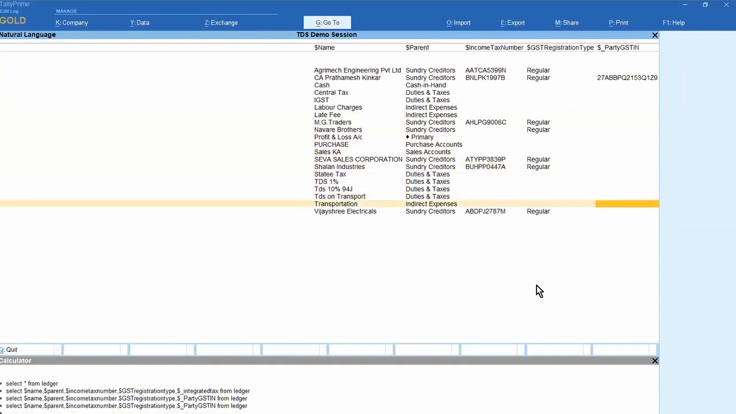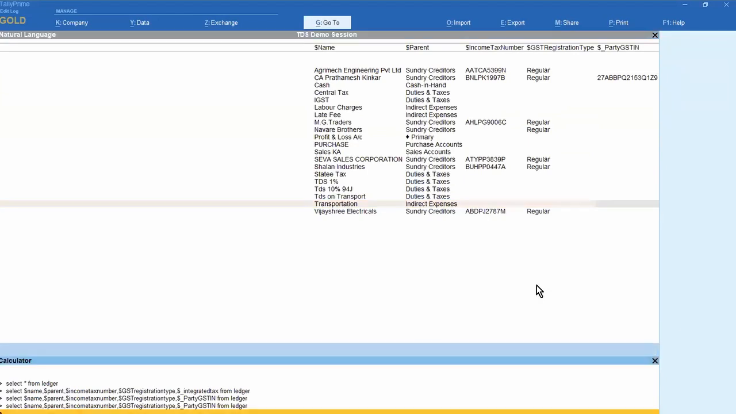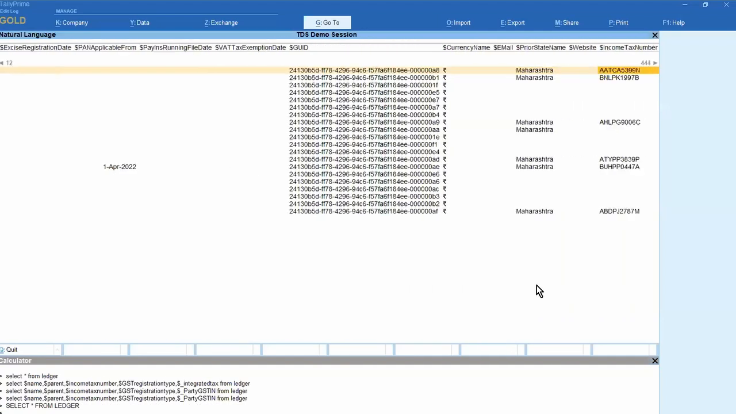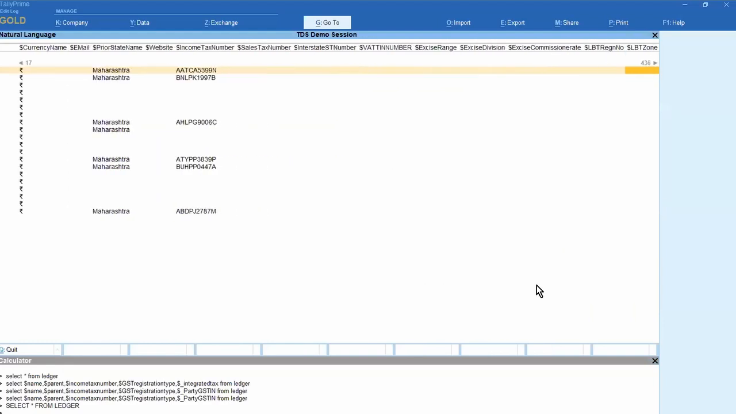Any column you want to add here. Suppose you want all information. Press Control N, type a command: select space star space from space ledger. Each word differentiated by space and the command is select star from ledger. Enter. All ledgers with all information, wanted and unwanted information, is there.